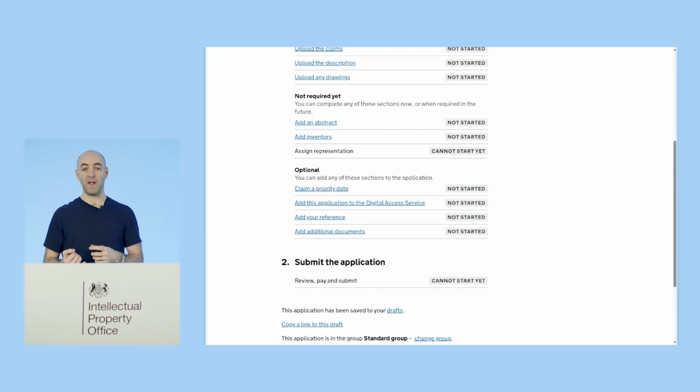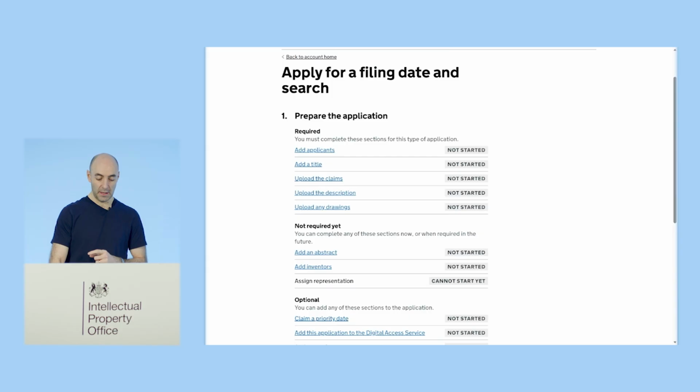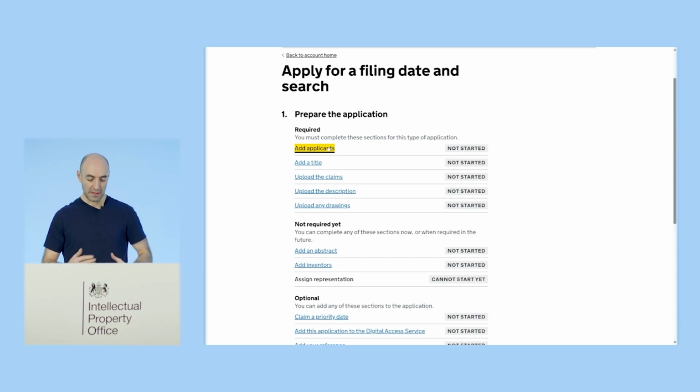So it includes things like if you want to claim a priority date, if you want this application to be added to the WIPO digital access service, if you want to add your own reference number, or if you want to add any additional documents. So I'll just start going through each of these in turn and give a little bit of detail.